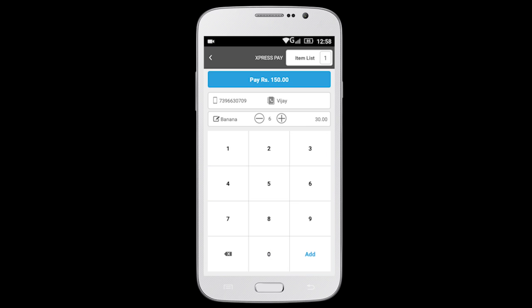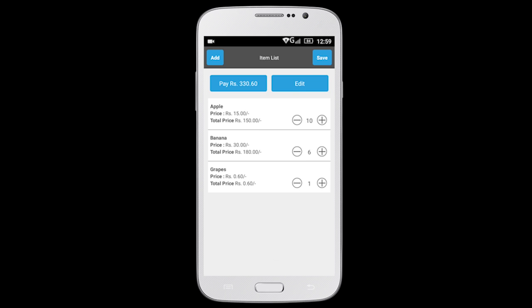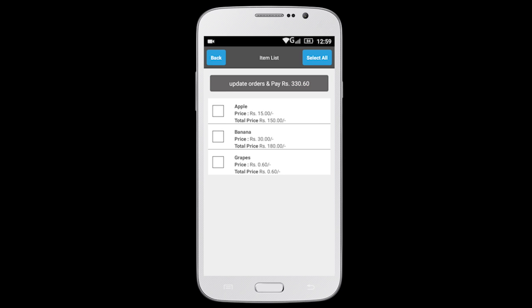To view all the items from the item list, select Item List on the right top corner. You can also increase or decrease item quantity, edit items by clicking Edit option. Make sure you click Save after making changes to the order.